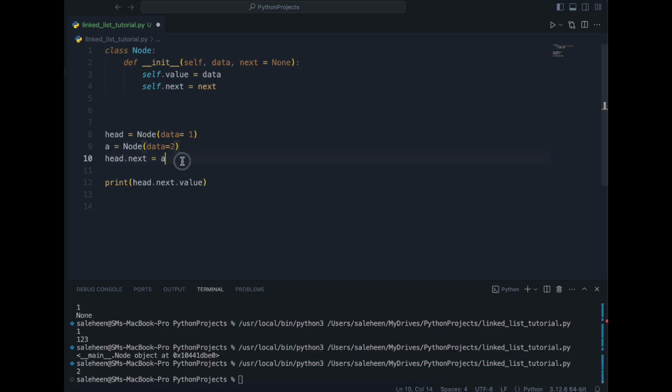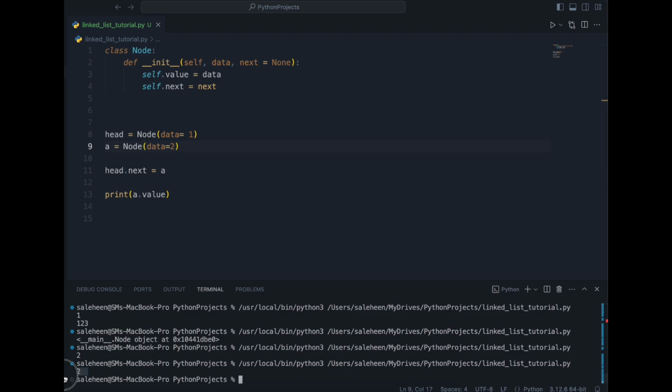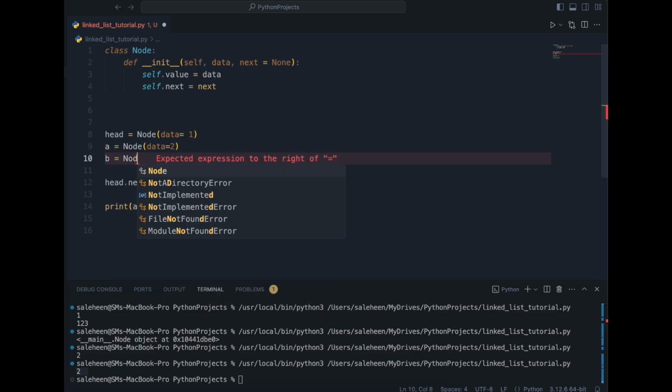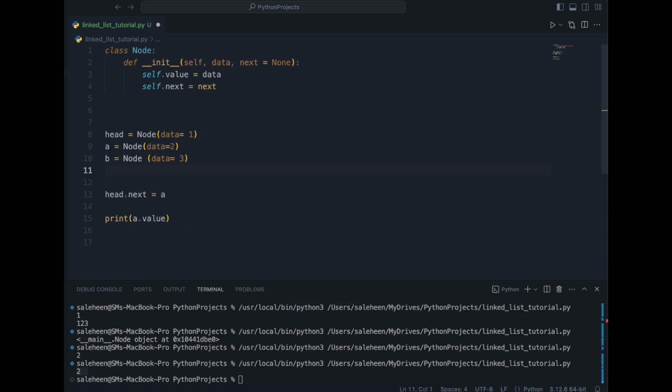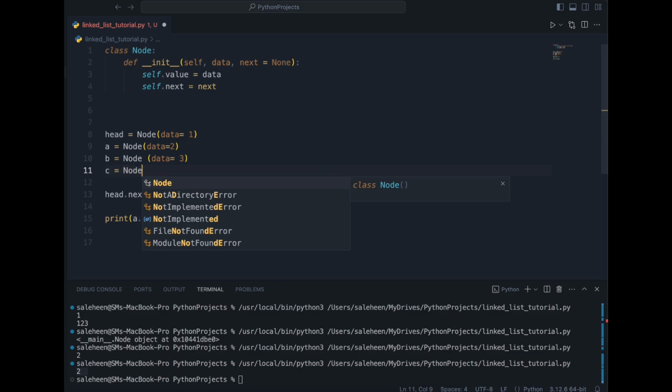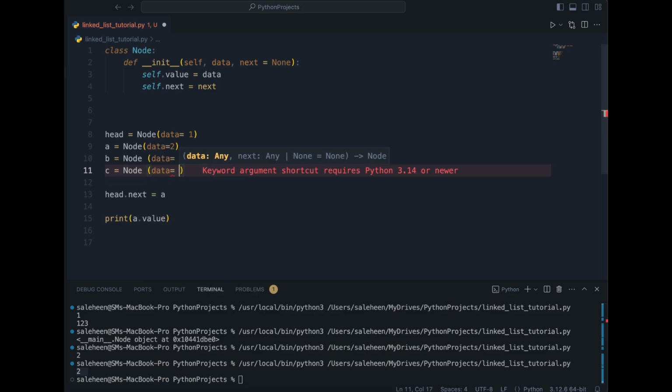So instead of saying head.next.value, I can simply say a.value. What do you think I will get? I will get 2 because in this instance I am passing 2. Let me run it and I get 2. Okay, I'll take another variable and do the same thing, but this time I will pass a different value, 3, and I will take another variable and I will say data is equal to 4.